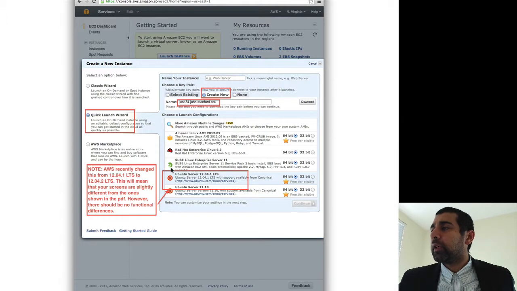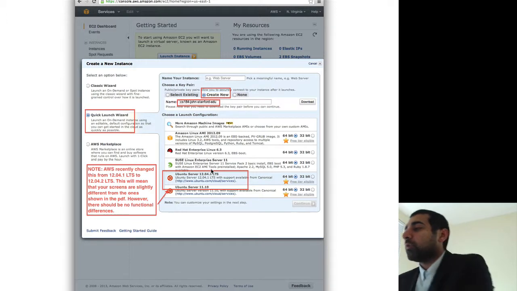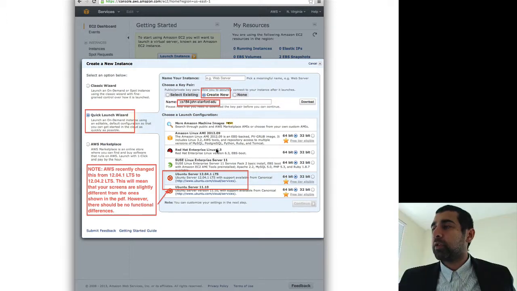And then you're going to select Ubuntu Server 12.04. Now, note that AWS recently changed this from 12.04.1 LTS to 12.04.2 LTS. So you're going to see 12.04.2 LTS there, right? That's what you're going to see. And your screens will be slightly different from the one shown in this PDF, but there shouldn't be any functional differences. Basically, you'll see .2 where there's .1, and there'll be a little bit of difference in what's shown on the screen when you connect to the remote machine, but otherwise it's the same.